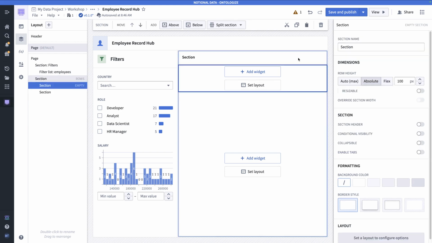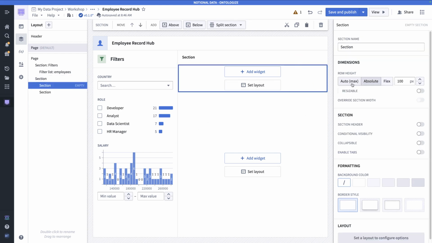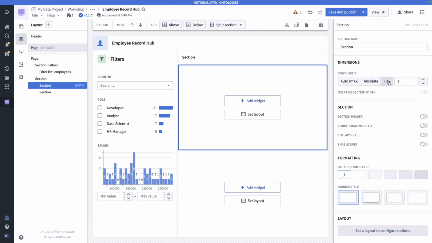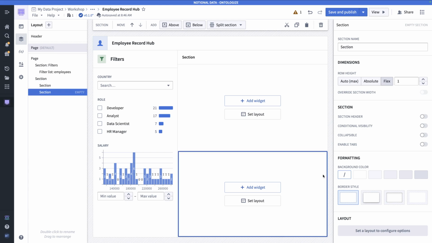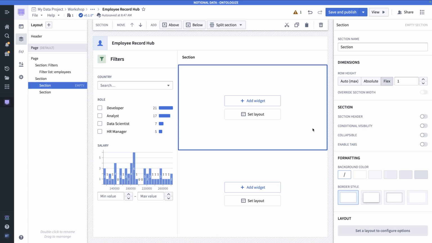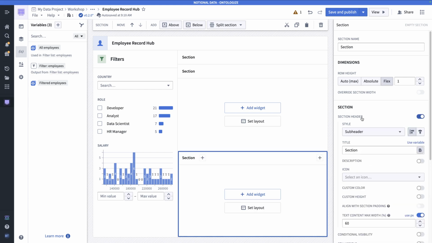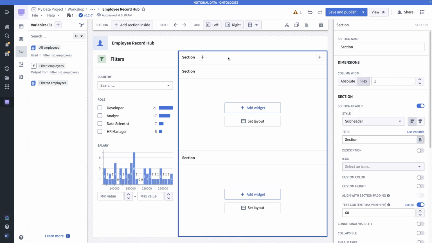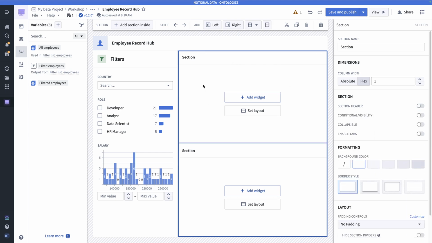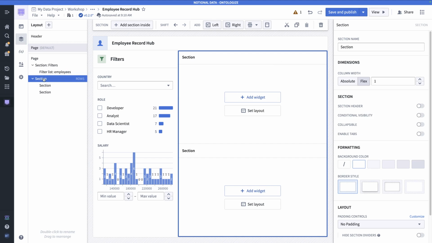And the way we'll get these to be equal size is our top section here. Let's change that to a flex. So we have a 1-to-1 flex relationship here. And then I'm going to give each of these sections its own header. All right, so header here, and we'll add another header below. And then I'm going to remove the containing section's header here. So we're just left with those two. So we can see how that looks in the table of contents. We have a section that contains our two sections.